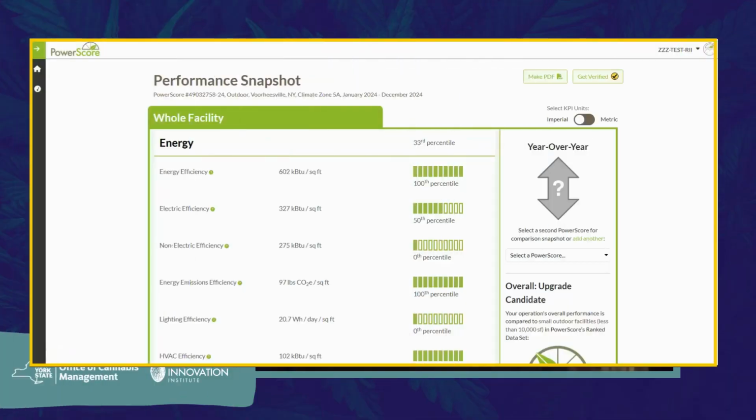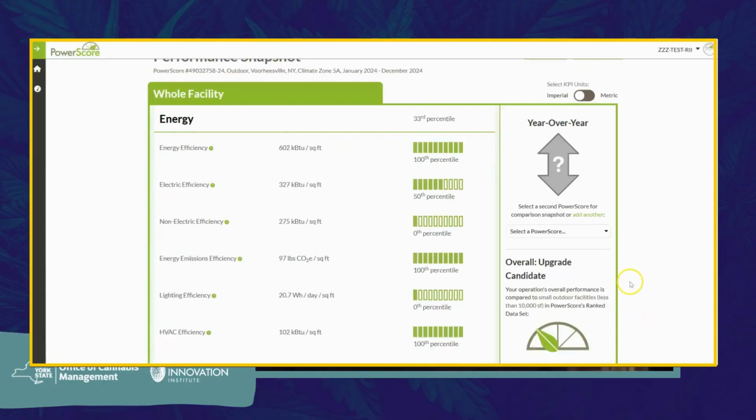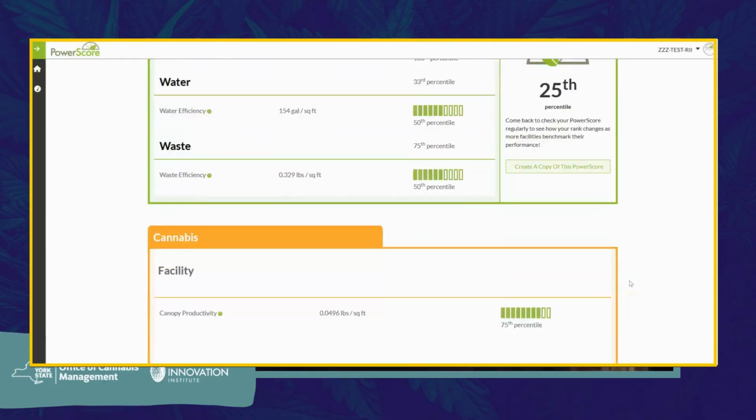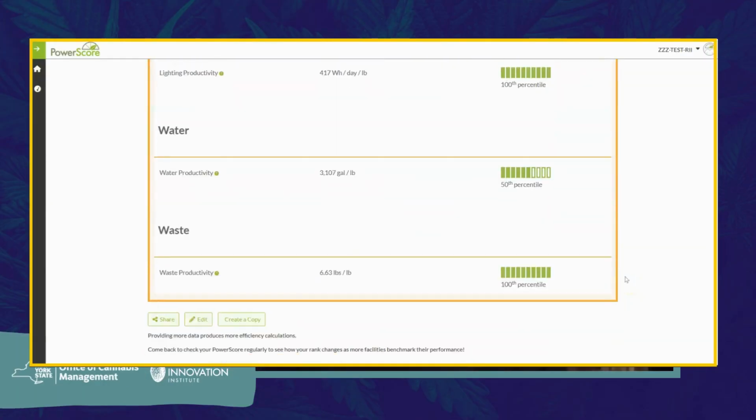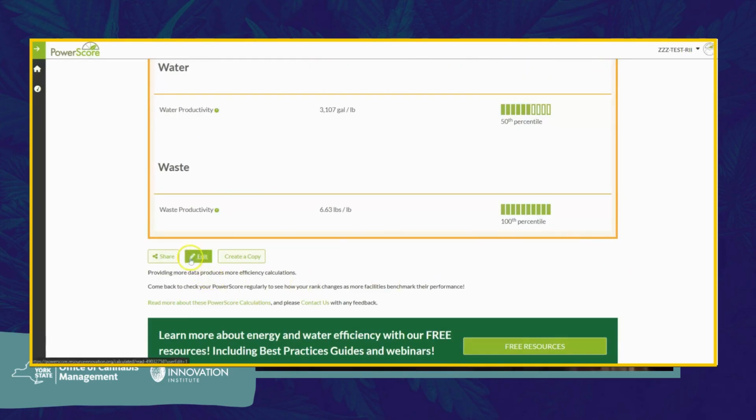If you need to correct a mistake, once you receive your performance snapshot, you can click Edit at the bottom of the snapshot and make changes where needed. If you are looking at your previous record and you're trying to make a new record for the new year, you can click Create a Copy and it will carry over a majority of the information to another record. You can also read more about the calculations in the PowerScore glossary here, and contact us if you have any questions or issues.